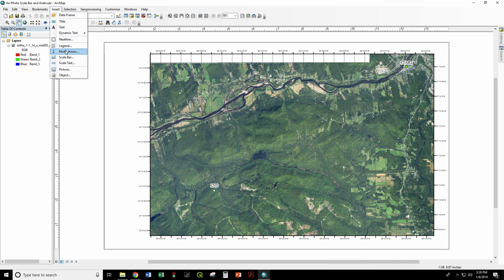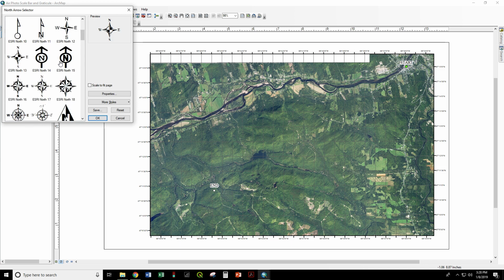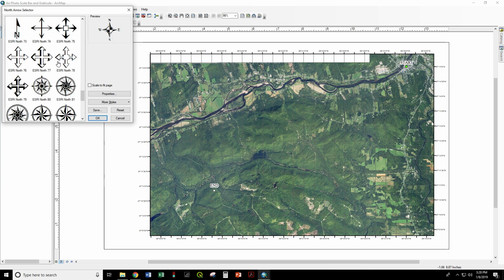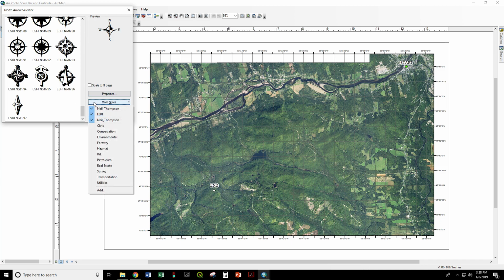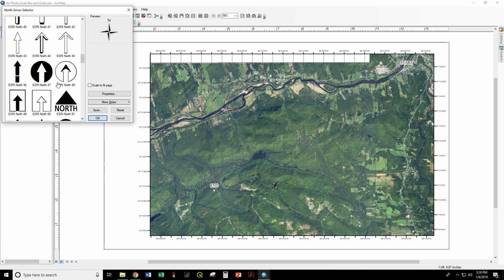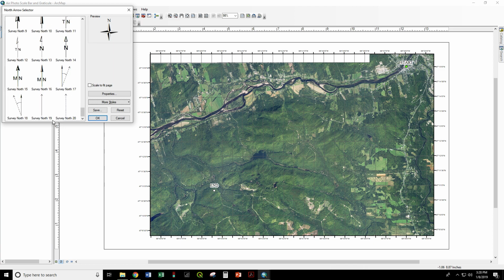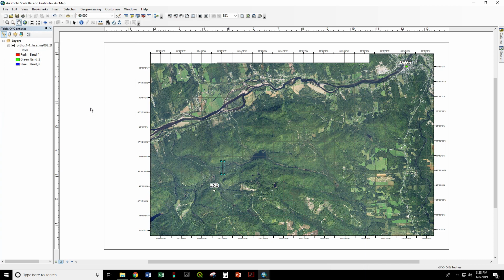Insert north arrow. We can pick any one of these. We have more styles available. I like to have survey included here. Let's go with survey north number 19. Okay. We can drag that over into the white where we can see it. Make it a little bit bigger.